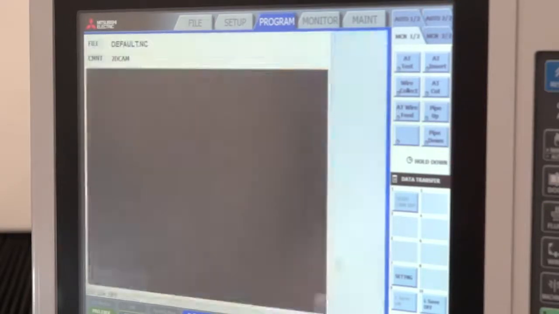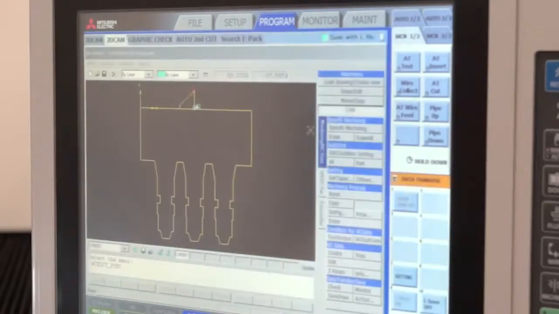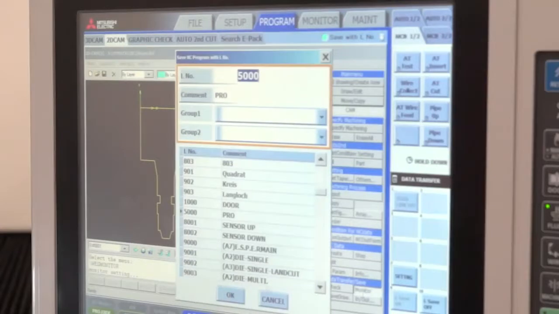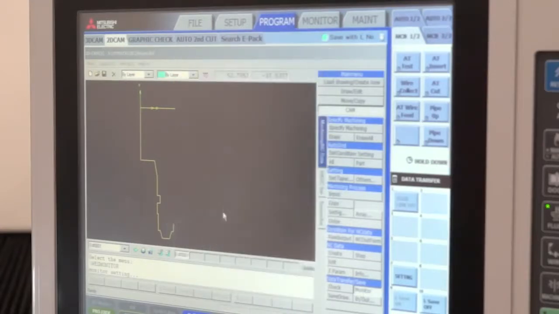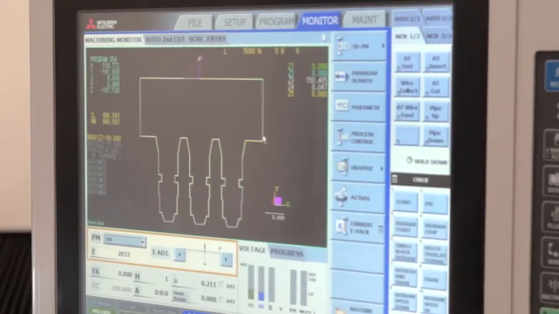At this point, he can open the editor if he wants to do any editing or checking of the program. But basically and very simply, he can move straight through to the monitor screen, where he's then able to start cutting the workpiece. And now the program is ready to run.